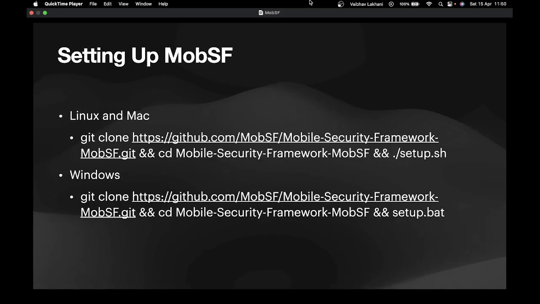So let's check out how you can install MobSF. MobSF works on all three of the major operating systems. You can install MobSF on Linux and Mac, as well as on Windows. All you have to do is git clone the particular repository that you can find on GitHub. You go inside that repository and double click or run the setup. Once you complete the setup, MobSF will be installed for you.